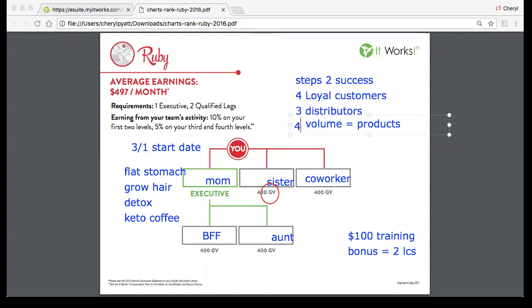Each person is going to be 400. So that's the minimum sales goal for our business, 400 volume. So every distributor is going to shoot for 400. Like we talked about, every product has a volume attached. So reaching 400 is not that hard.